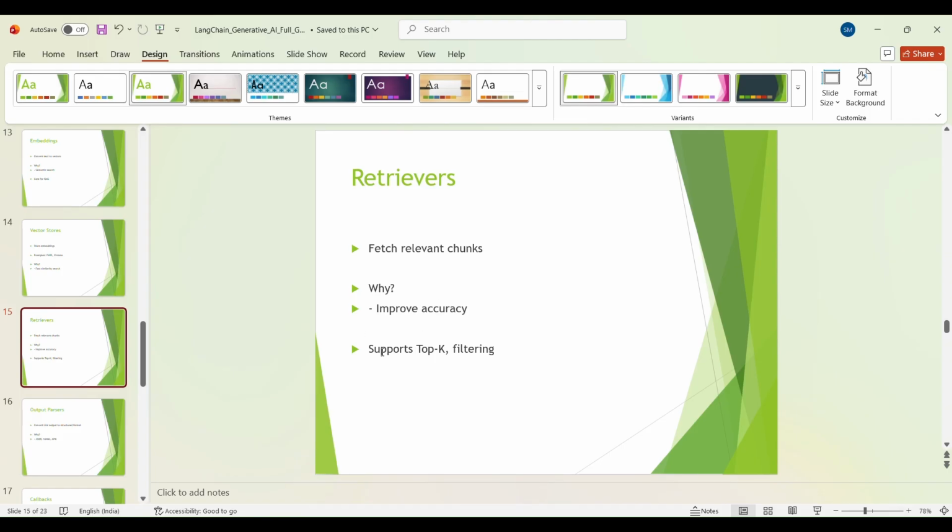There are two types of retriever we use, top K and filtering, and then we do filtering on that. It picks the most important results according to the similarity search for what the user is asking.